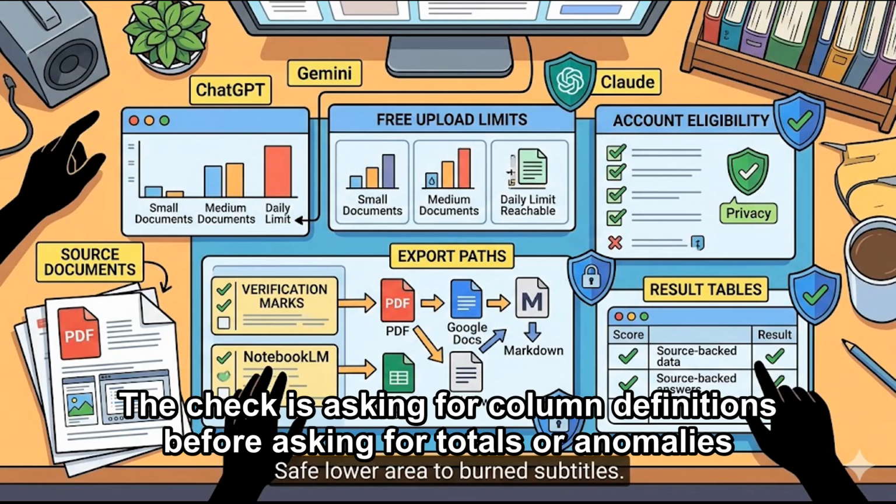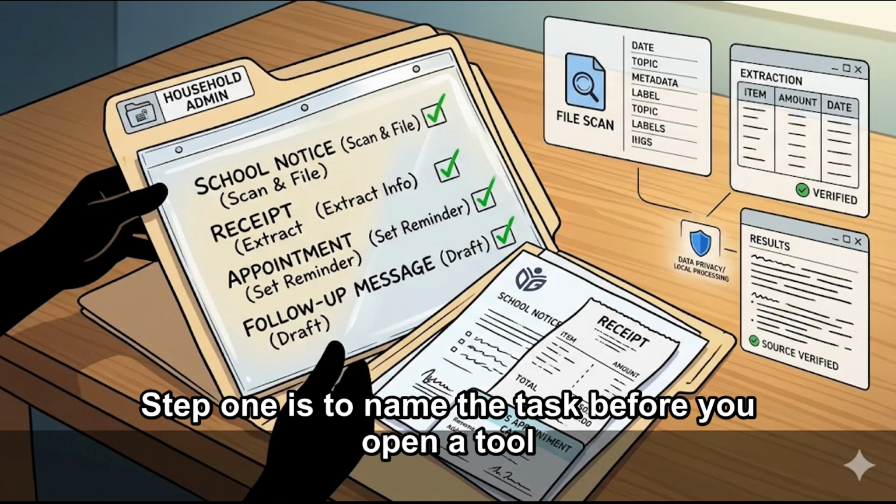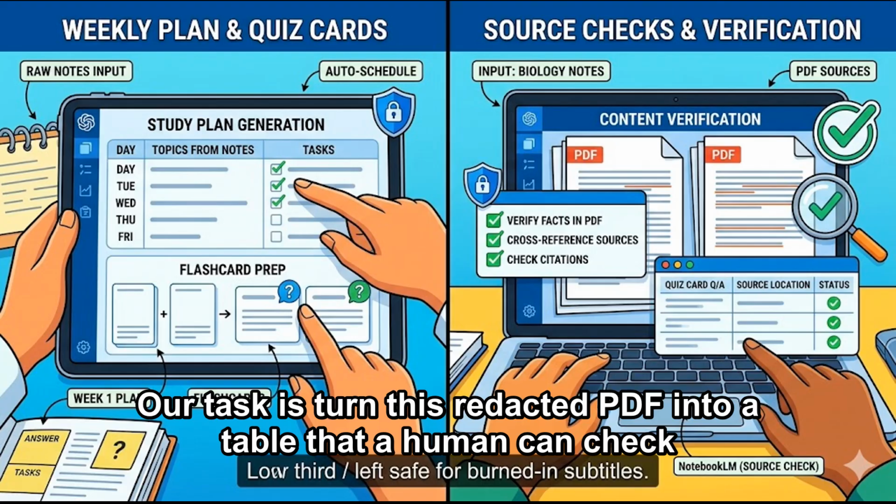Now let's run the workflow. Step 1 is to name the task before you open a tool. Our task is not, use AI on this PDF. Our task is, turn this redacted PDF into a table that a human can check. That wording matters because it tells the AI what kind of result is acceptable. A pretty table is not enough. A checked table is the target.